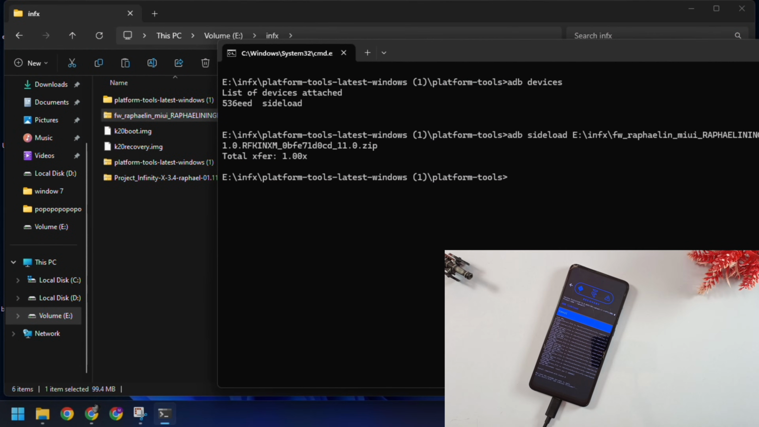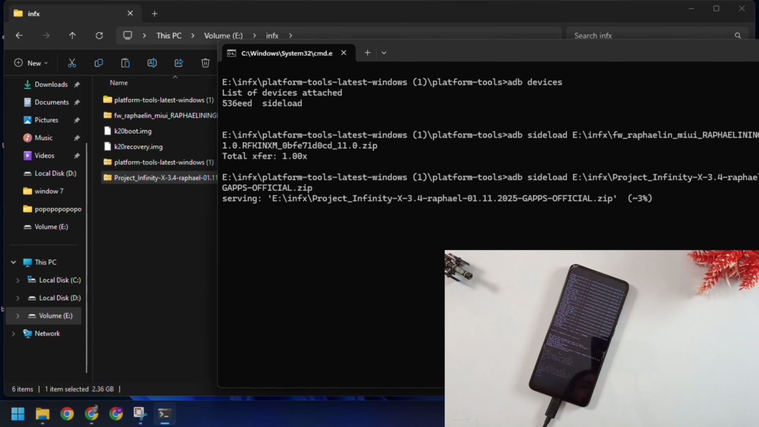type adb space sideload again. This time, drag and drop the Infinity X ROM zip file into the command prompt window. This installation will take considerably longer than the previous steps, so please be patient and let it complete without interruption.